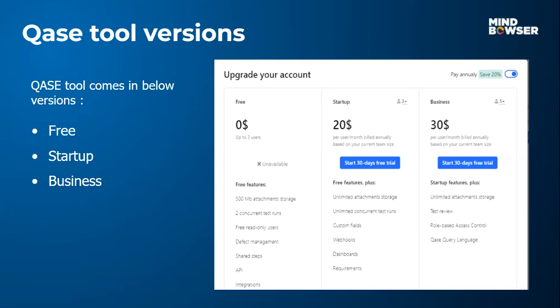Now, if you want to get rid of these limitations, you can choose between the startup and the business plan, depending on your company's requirement, and by comparing its prices, obviously. The pricing that you are seeing on the screen might change in the future from the case for the startup and the business plan. Okay, so this was about the registration with case. Now it's time to see how case tool looks like once you're done with the registration and its working.